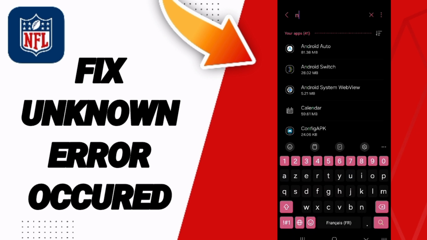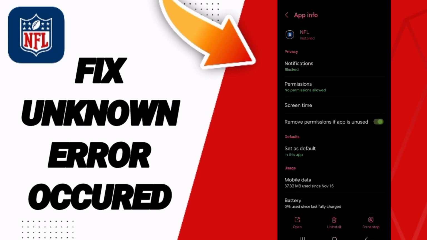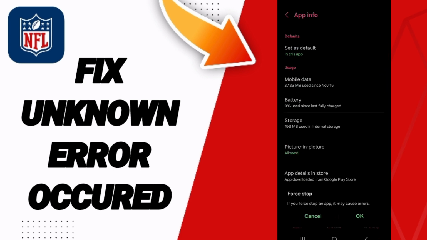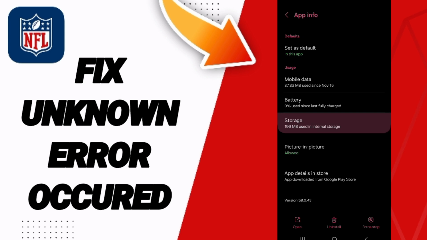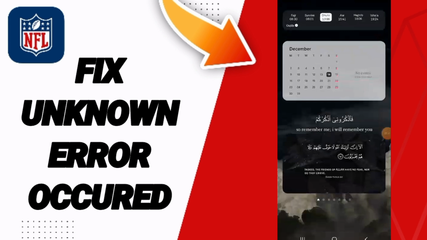On above you will search for NFL and you can click here. Then in this page of app info you will click on force stop and you can click OK. Here you will click on storage. Then we click on clear cache, but pay attention, don't click clear data because that can delete your account.